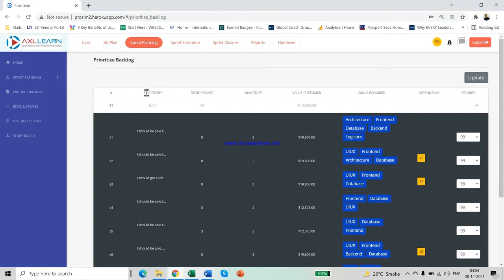The story description, the story points, which is the estimated size of the story, the maximum staff that may be allocated to a story, the value that each story will deliver to the customer, the skills required to work on the story, the dependency between stories, and the priority of the story.